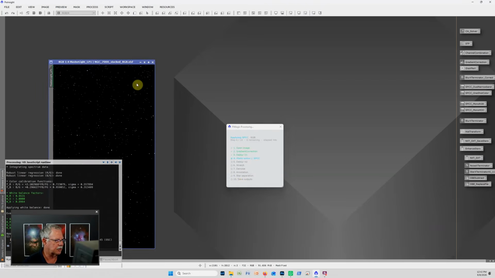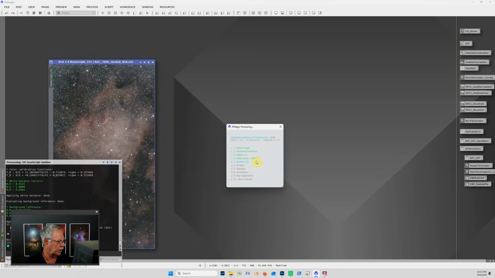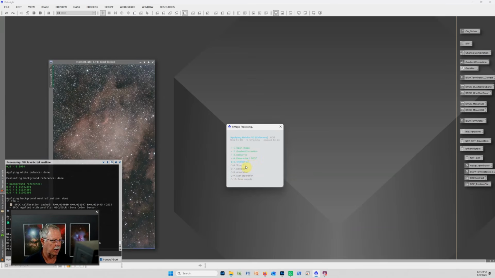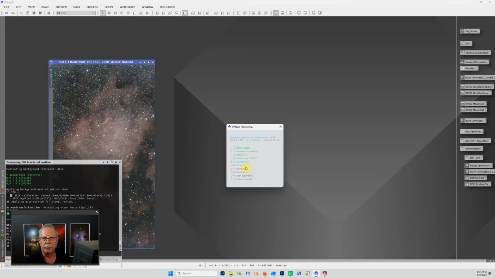We can see it's processing now. It looks like it's completed the plate solve. It's running the second deconvolution. Then it will apply a stretch. Now, the defaults just do these automatically.